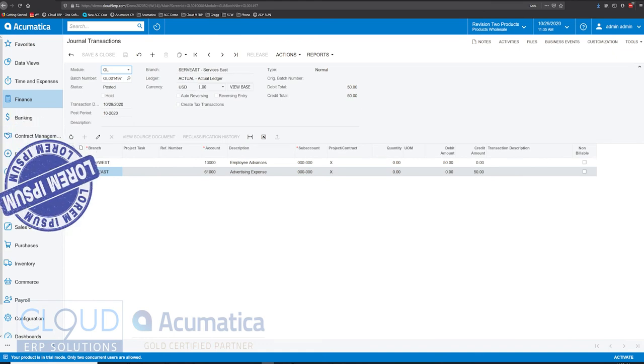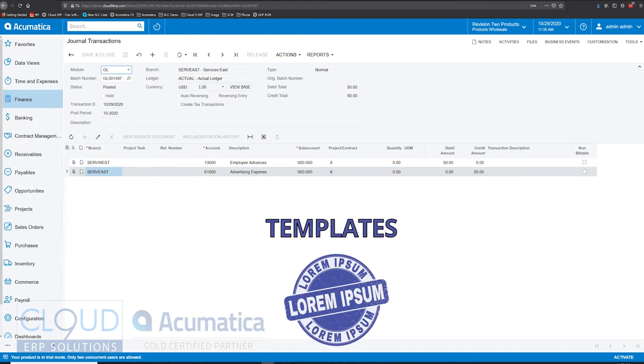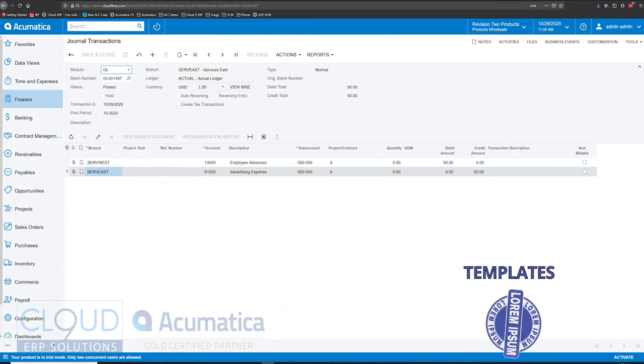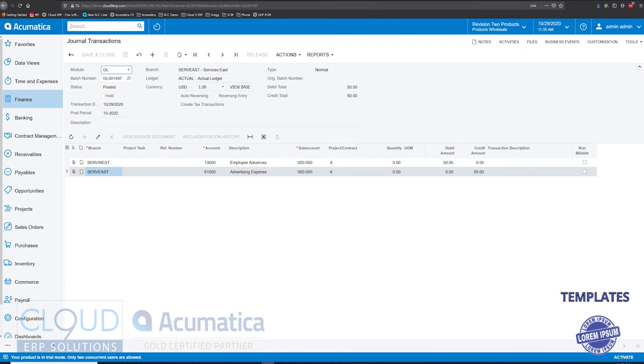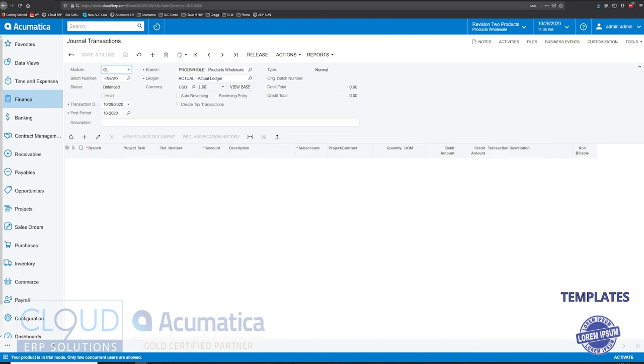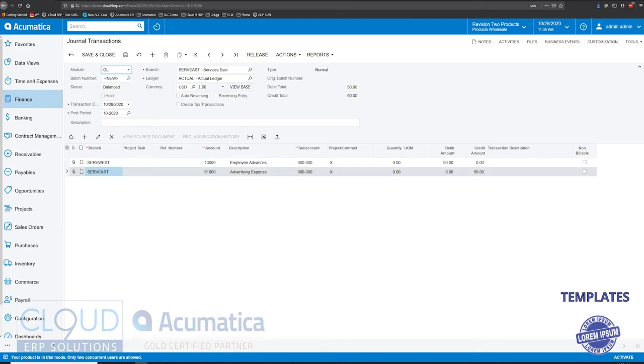Templates. Throughout the software, you have the ability to copy and paste. So for example, I have a journal transaction here. I can copy, add a new record, and paste, and then release it. And I just saved a lot of data entry.